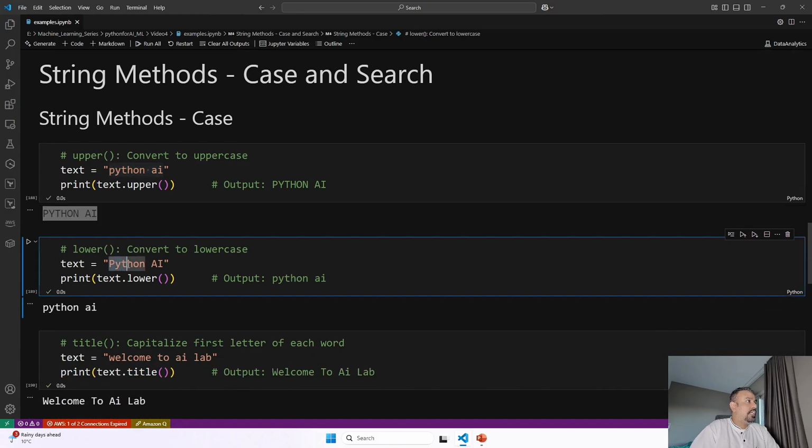Then this time what I have done, I have used a camel case where P is capital, the others are small, and AI is capital. So now when I use lower, it is going to convert the entire text into lowercase. That's how you can see python ai.